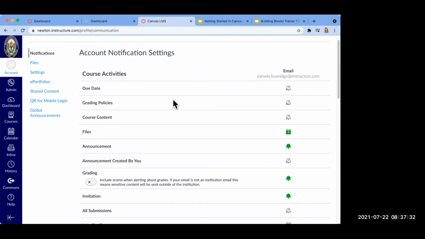So I'm not going to have time to go through this whole list, because if you take the time to scroll down, this is a rather large list of possible notifications that you can receive. But let's just focus on one or two. So here my first two are due date and grading policies, so that anytime a due date is changed in one or more of my courses, I can receive a notification if I'd like. Or if my grading policy is changed, I can get a notification again.